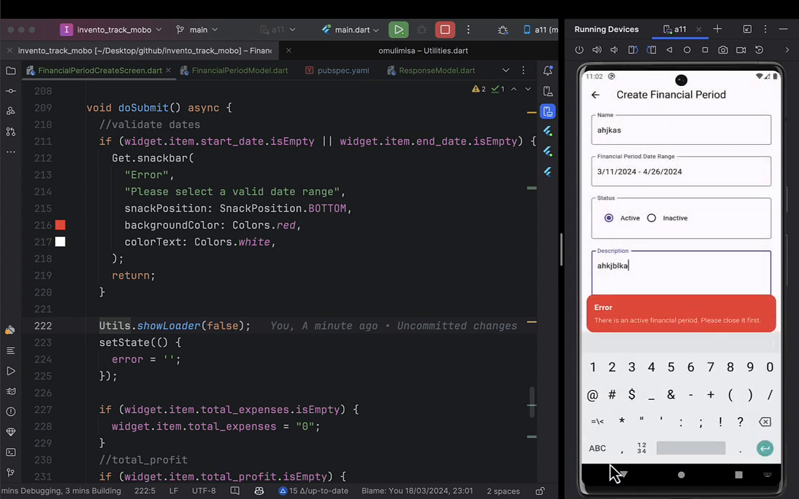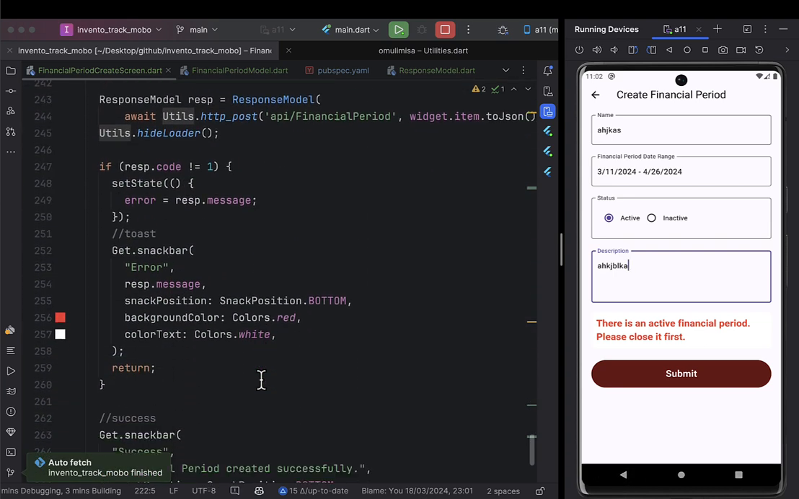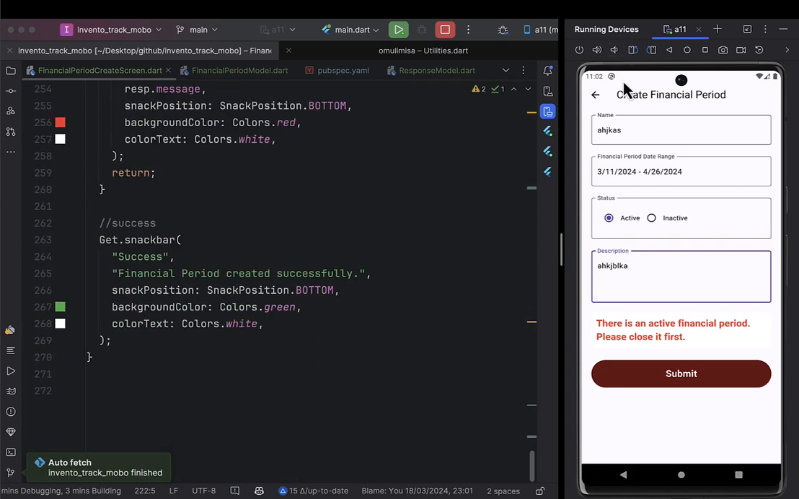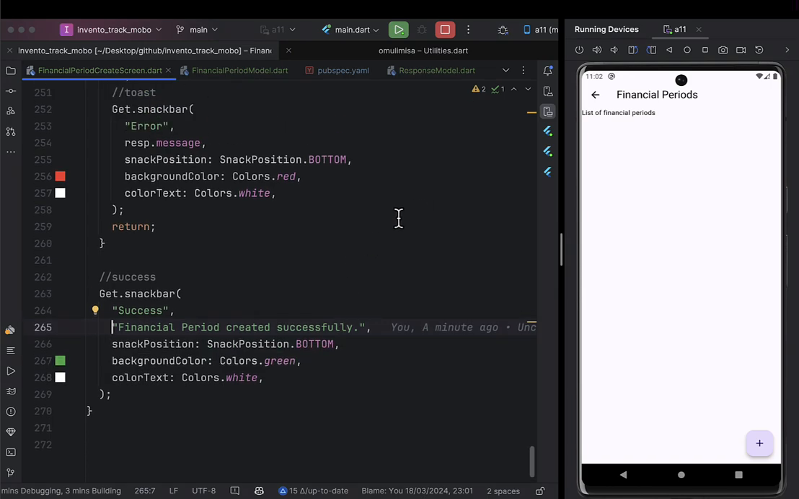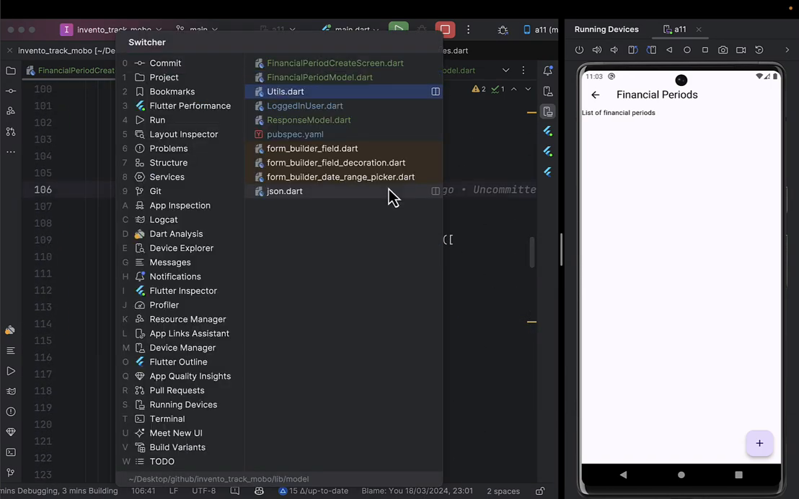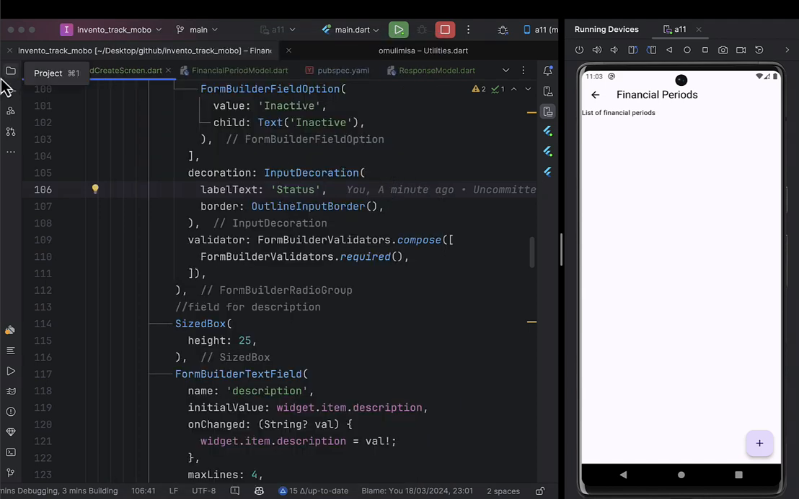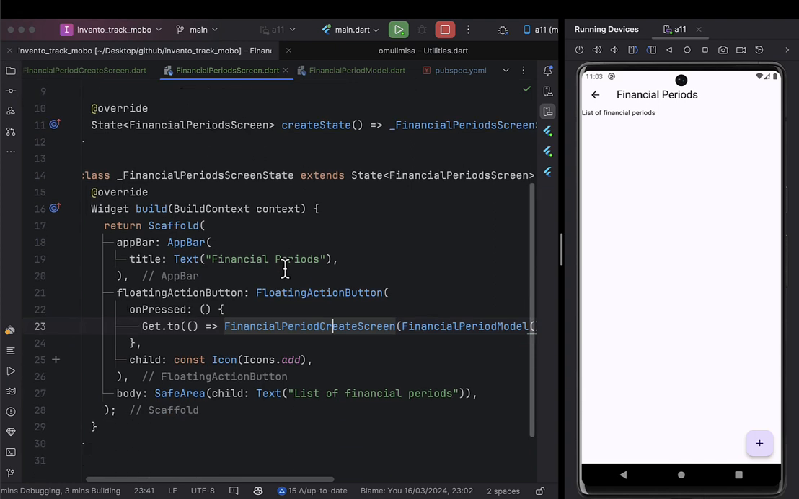Okay, so I can say maybe unsuccessful, you can just go back. So let's go back here and just do the records of collecting data from internet. Now let's go back to financial periods list. Let me come back here. Okay, financial periods here. This is where we are.